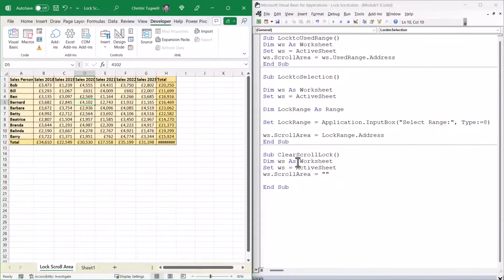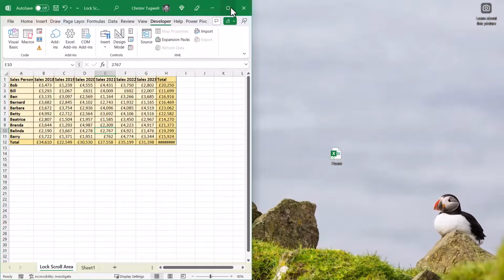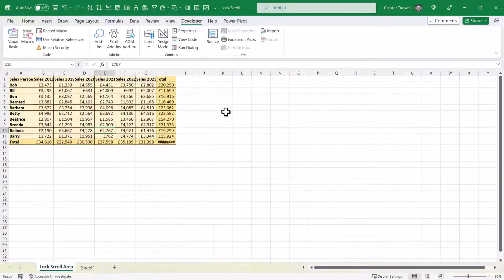Now the third macro just clears the scroll area. So if I click into that macro and run it, you can see now I've cleared the scroll area. Now what you could do is set up some buttons on your ribbon that would run these macros. So I'll just close down the Visual Basic Editor, maximize Excel.